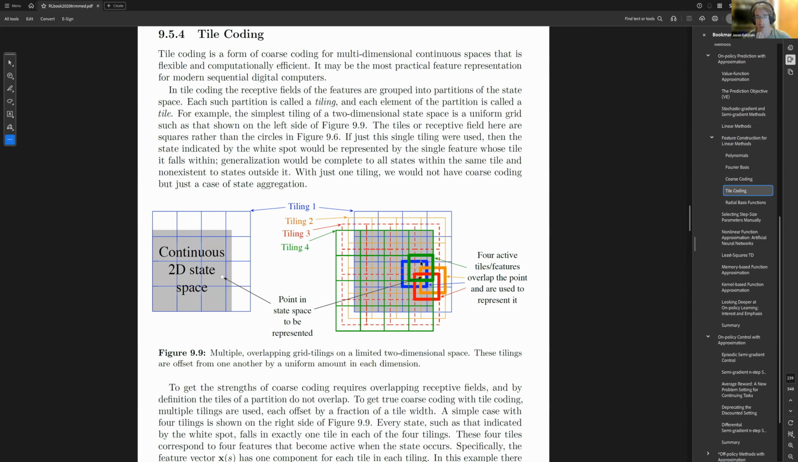So the feature vector will basically be which tiles are active, or which tiles in which tiling actually overlap this particular point in the state space. This is showing here we have 4 tilings, which is like 4 different overlapping distinct partitions of the state space. And then whichever point we pick in this grid will end up activating 4 different tiles. So this is a sparse feature vector.